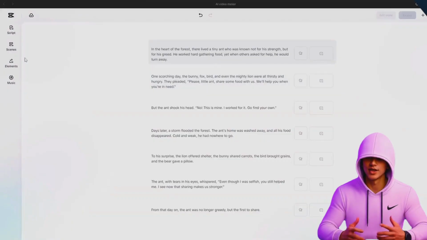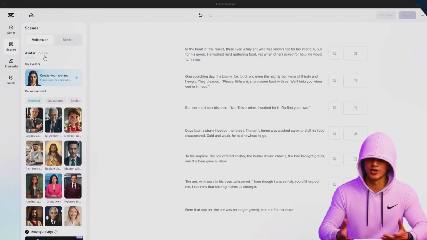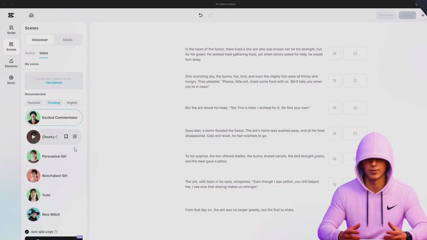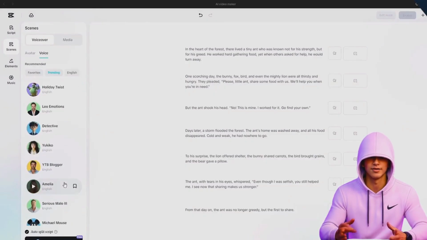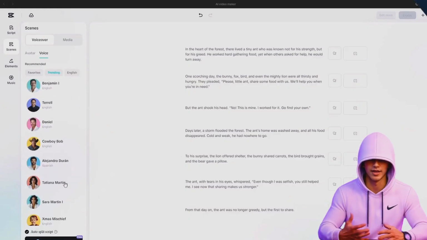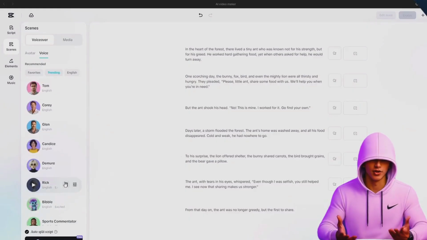The next step is to apply a voiceover. On the left-hand panel, click on Scene. Here you'll find the voiceover section. CapCut offers a variety of voices to choose from. Simply click on each option to preview how it sounds.